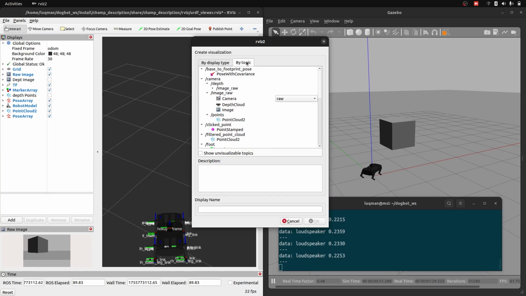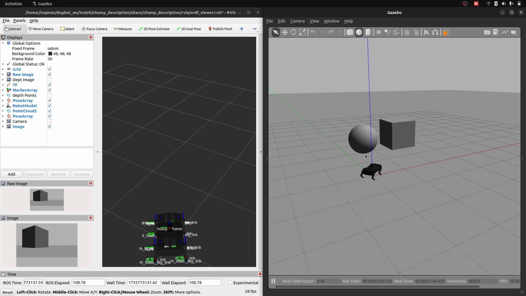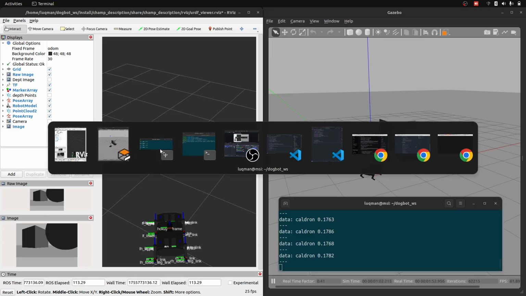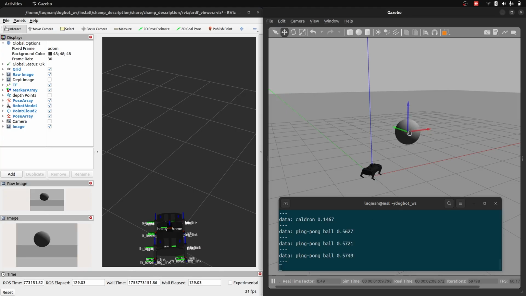Also, there should be a topic to just grayscale the data. It is named image gray. It's already grayscaled. If I put something like a ball in front of it, what does the model say? It says caldron. Okay. So the model is basically working and it's changing its output based on whatever understanding it has. Now it's a puck. If I just move it back, it's a ping pong ball now. Perfect. So PyTorch and OpenCV integration is working perfectly.